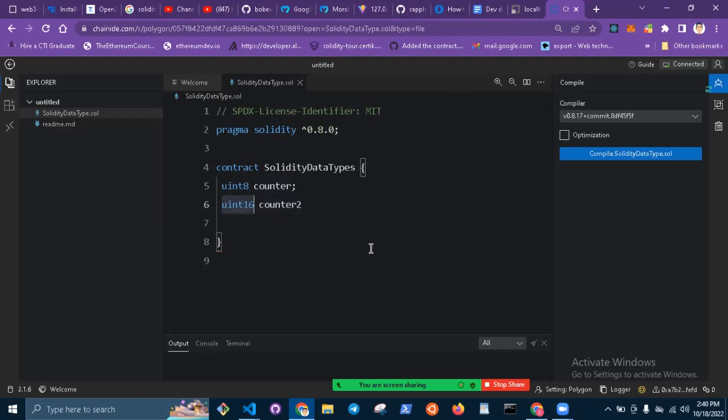Here I can specify it as public, or I can specify this one to be private. This means that another contract cannot access it, but on the blockchain, it doesn't mean that this one cannot be seen. Data are public on the blockchain.